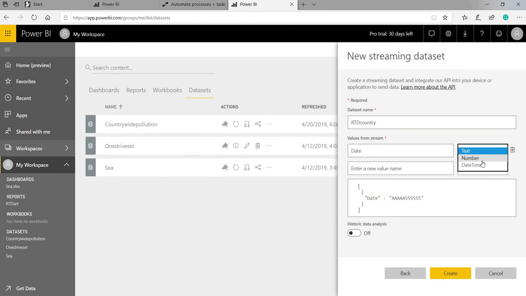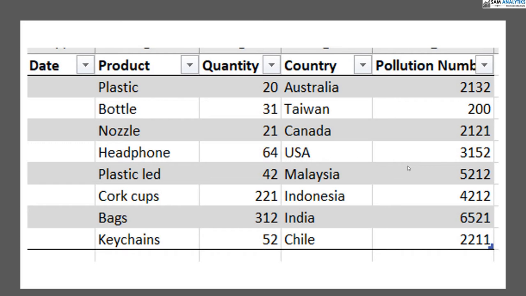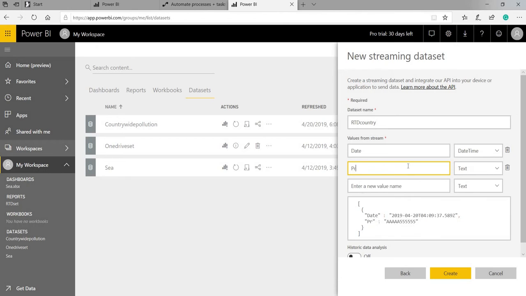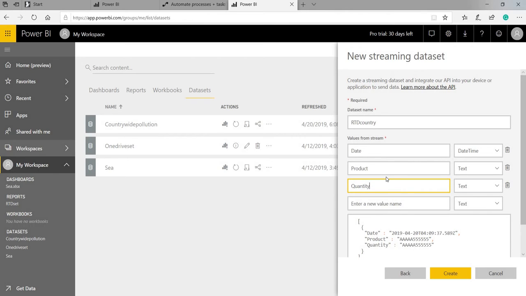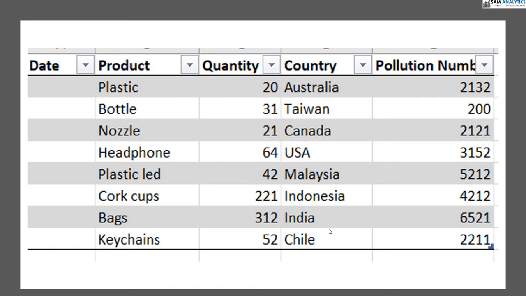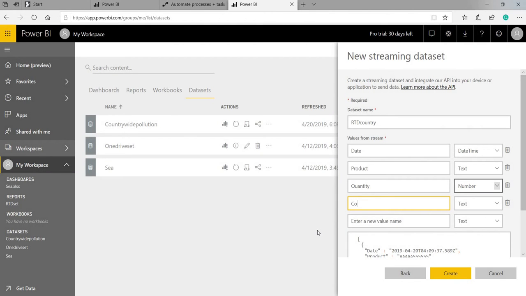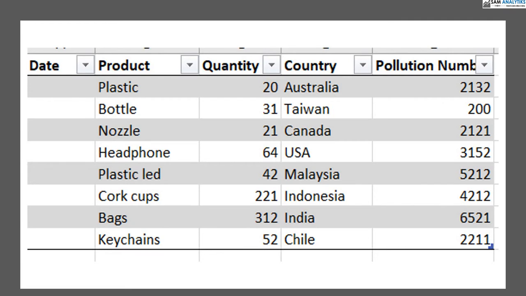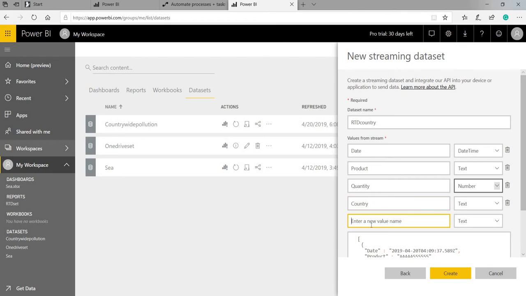I can use the date time, and then I can use the product, which will be text, and the quantity. I can use it as a number, and then I'll take the country, which is text, and then the pollution number, which I can take as a number as well.